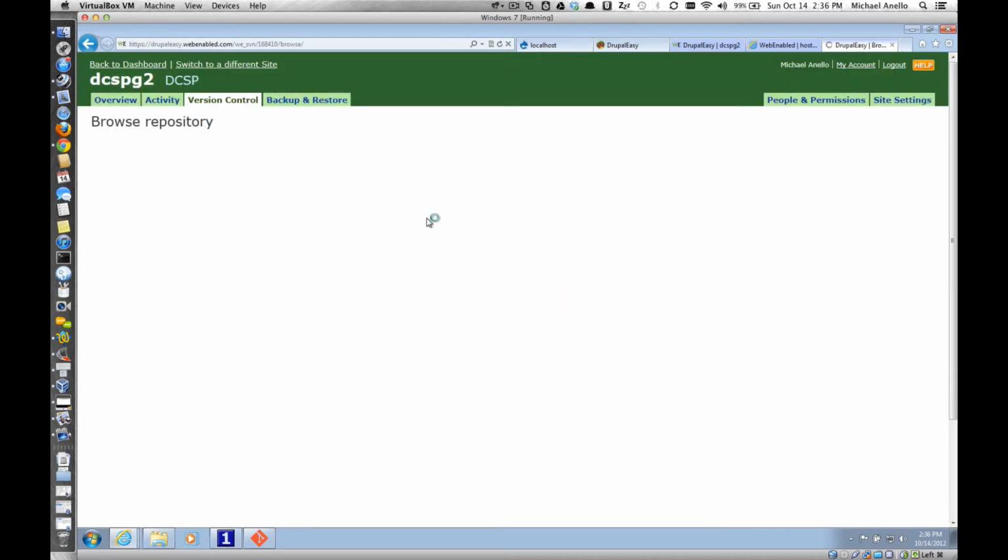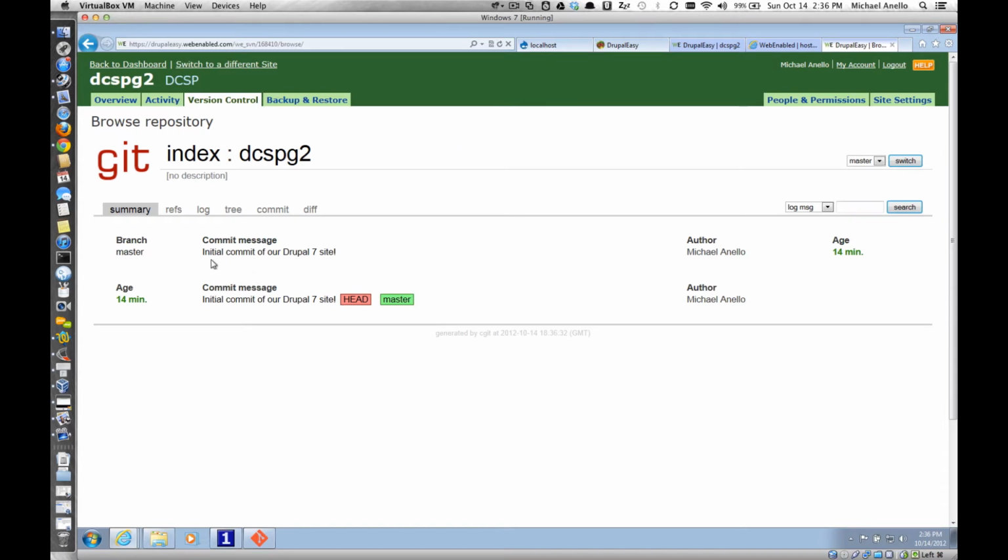And I'm going to jump around Internet Explorer a little bit. But you can see that Git now knows about, or our remote repository knows about, our initial commit that we made a few minutes ago, and that it was made by me. So we're in good shape. Our remote repository now knows about our latest commit, or our first commit for that matter.